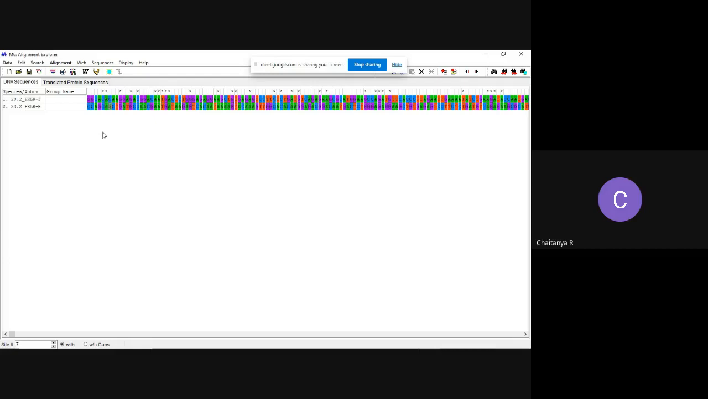Once I'm done with this, I have to align the two sequences, just so that site 1 in the forward sequence is actually site 1 in the reverse sequence as well, and site 243 in forward is site 243 in reverse. Basically, alignment ensures that you're comparing apples with apples and not apples with pineapples, right? So I click on this alignment tab and say align by cluster.